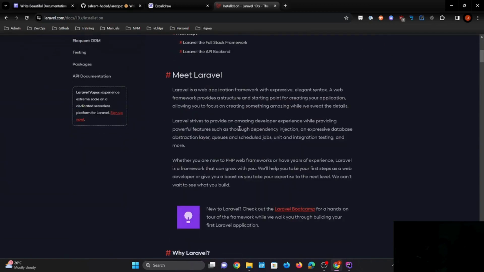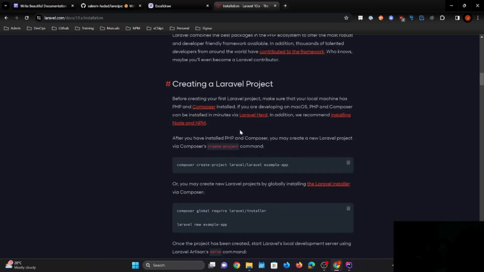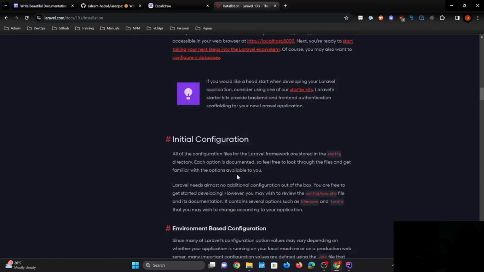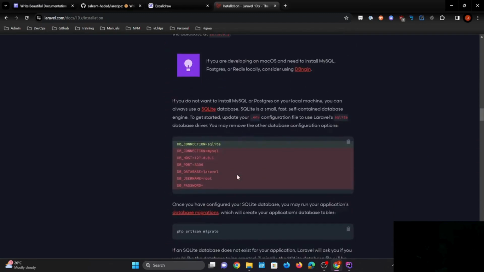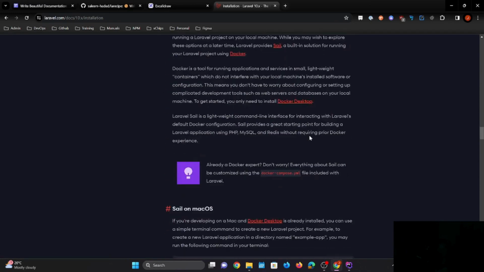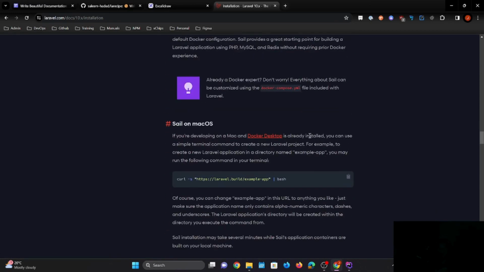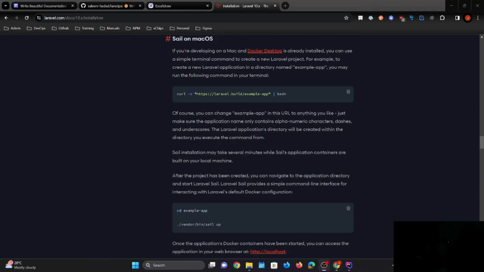So why Laravel? That looks good. Is Composer? That looks good. Initial configuration. That looks good. I quite like using Sail. Just preference Docker. So we can do that example app, and then that should get us going. Okay, excellent. All right, so let me switch a little bit.